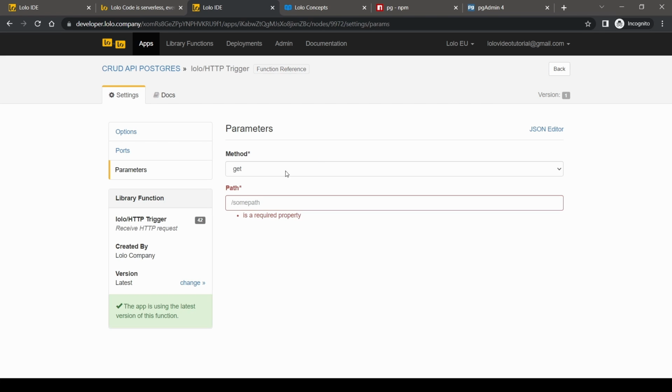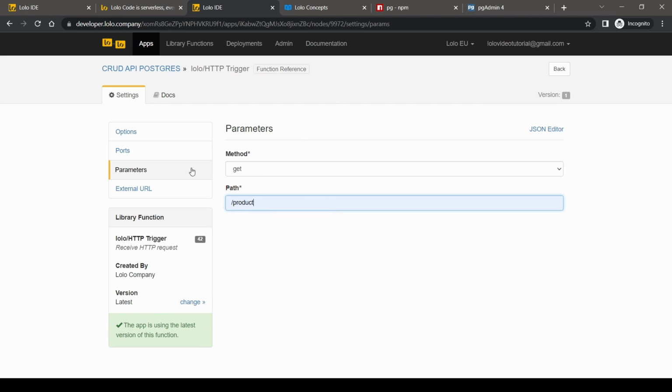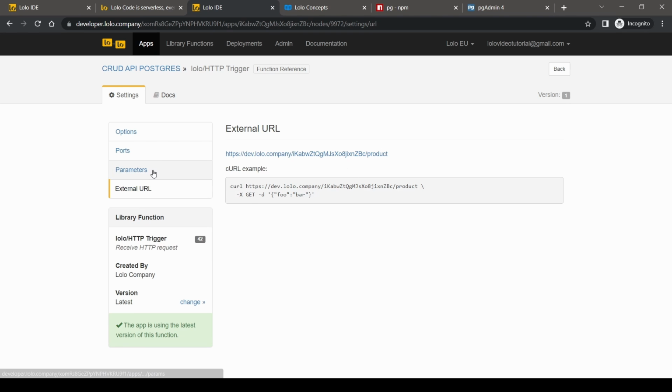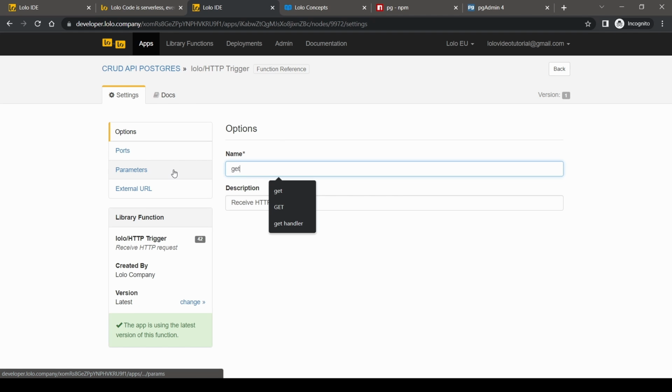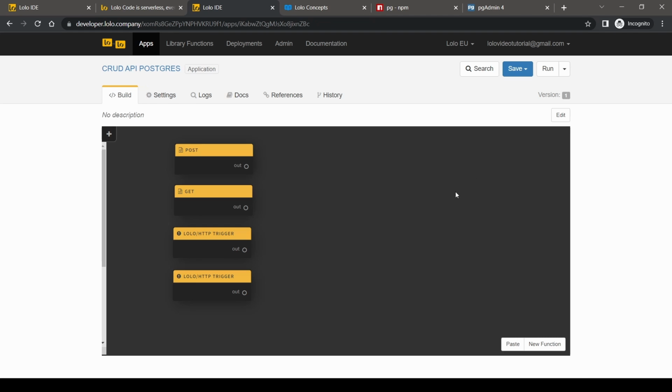So I'm just going to quickly do it here again for get. And we're just going to call this product. And as you can see here, it has been updated for the resource path. Ports, we can just leave like that for now. And we're just going to call this get as well. Awesome. So I'm just going to quickly do the rest and we'll be back.